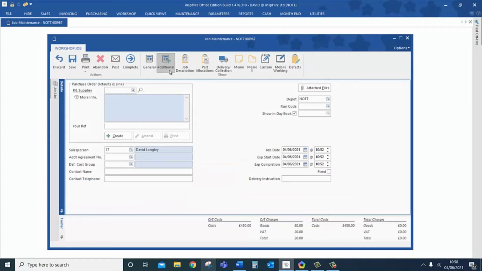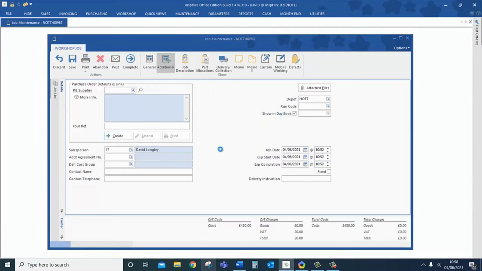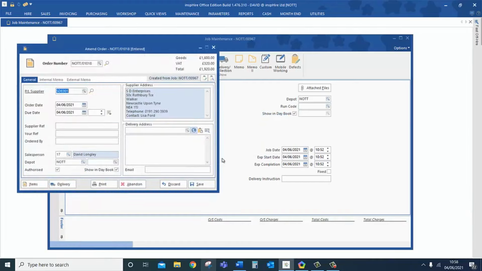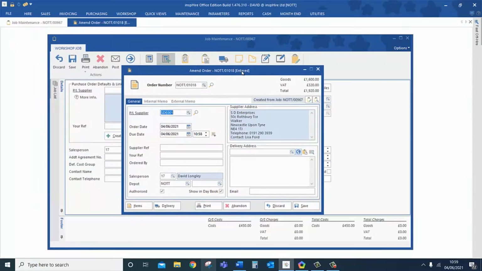So what we can do now is create that purchase order that we've just pre-populated, if you like, with that windscreen. We go into the additionals tab, click create, and create purchase orders. What this does is look at the workshop job that we have. It says, okay, is anything on to follow? Do we need to order anything? And then it will pre-populate this purchase order for us.